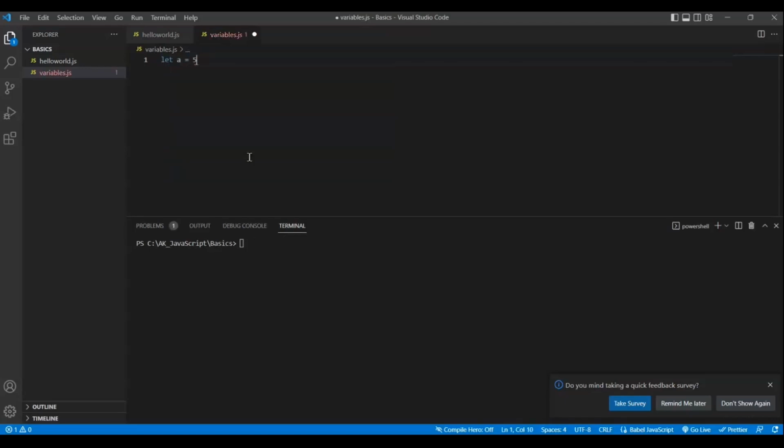Let a be assigned 5, and I'm creating another variable in the same line, and I am creating another variable just to store the result after we perform arithmetic operations. Arithmetic operations in the sense addition, subtraction, multiplication and division.